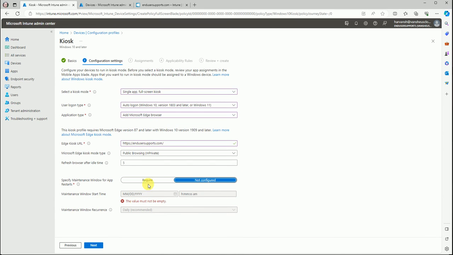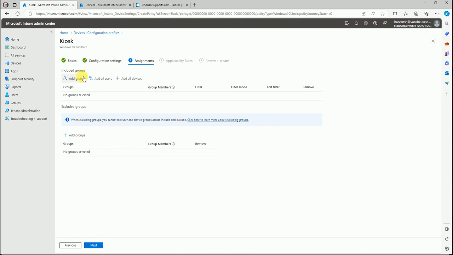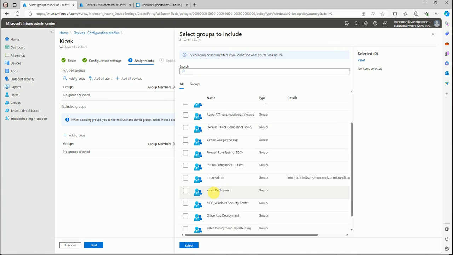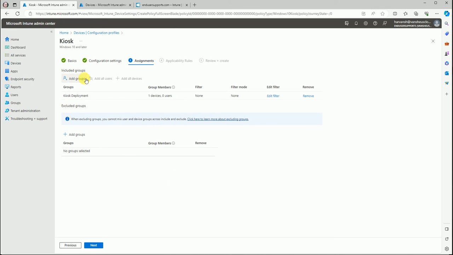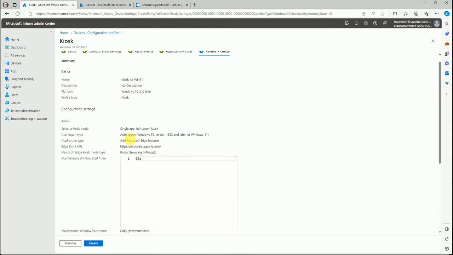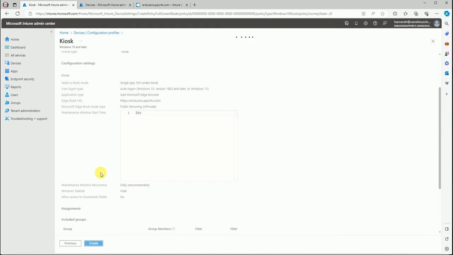Now, let's leave this as not configured. Let me go for the next, and here it is defined for your group. Let's search for the Kiosk device deployment. So this is the group I created to test my Kiosk profile. I did an include, and there is one device, no user available in this group. Now go to the applicability rule, not required. Now go to the next, and now create this.